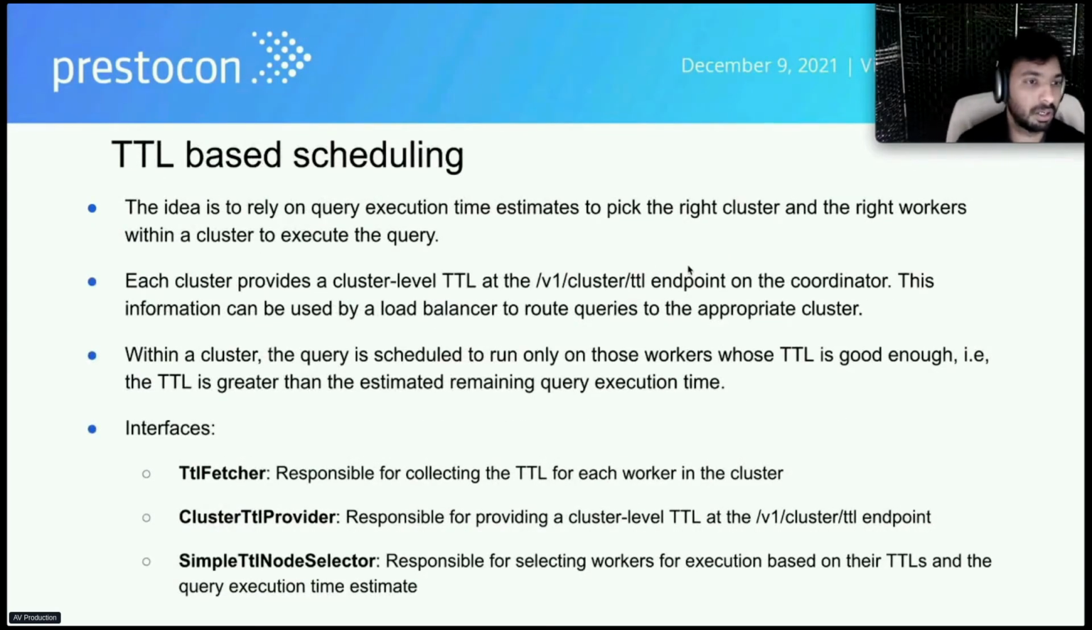So how does this work? The basic idea is to rely on query execution time estimates to pick the appropriate cluster and the appropriate workers within a cluster to execute a query. As you know, we have a mechanism where we can provide resource estimates when launching a query, and execution time is one of those resource estimates. So the scheduling is done at two levels.